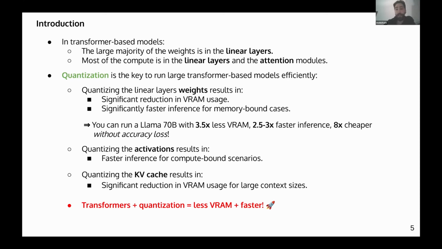The LLM breakthrough is actually partially because of this quantization, because without quantization, people would not be able to run these models locally. You can also quantize activations. This is typically the use case when you're compute bound: let's say you're using vLLM, serving a lot of users. You can quantize those activations to make it faster. This is what they do in vLLM. And you can also quantize the KV cache. If your prompt is extremely long, there's some work to quantize the KV cache.